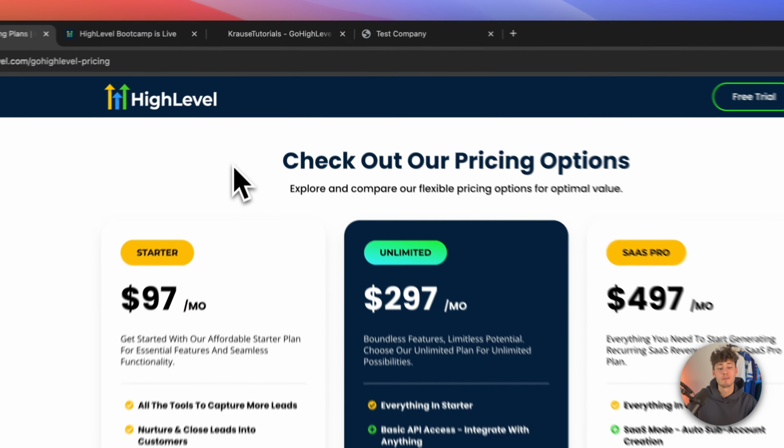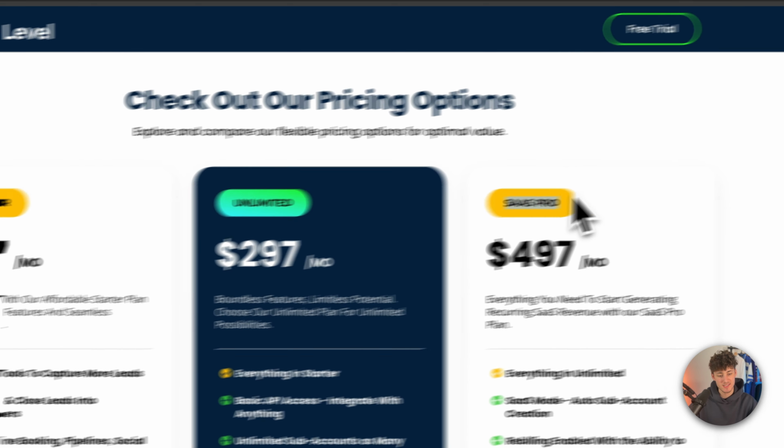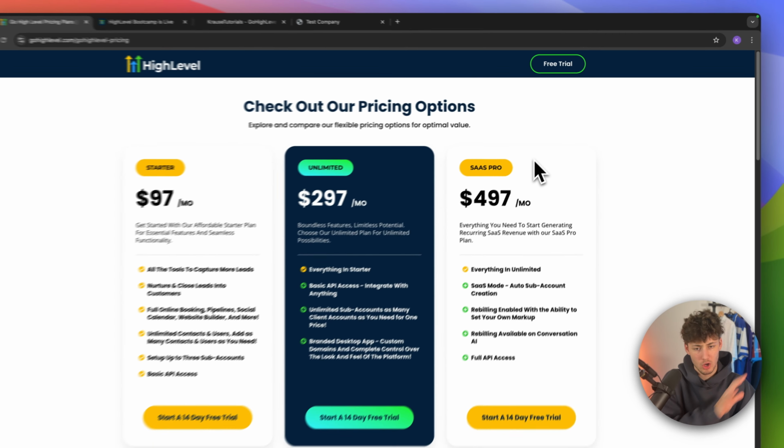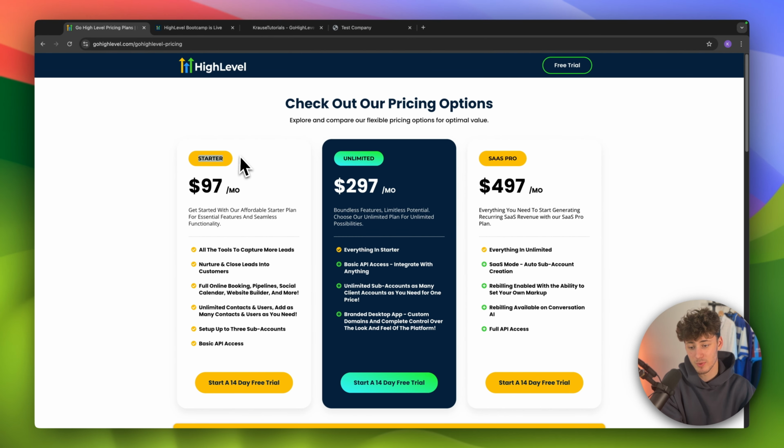Now HighLevel does have three different pricing plans: the starter plan, unlimited plan, as well as the SaaS Pro plan. I don't want to overcomplicate this. Basically the starter plan is going to right away give you all of the features. However, you are going to be limited to 3 sub-accounts. So if you plan on using more sub-accounts, like on an agency for example, then you would have to go for the unlimited plan. This is then also going to give you basic API access and a branded desktop app for your agency or for your business.